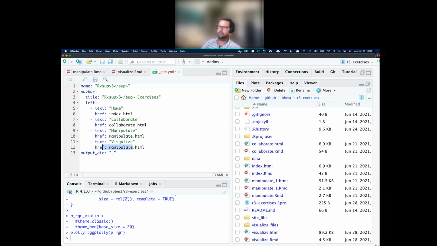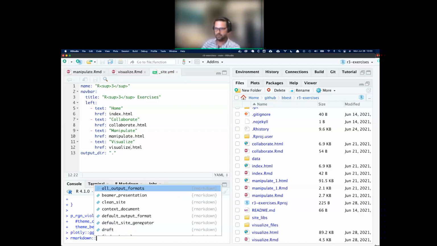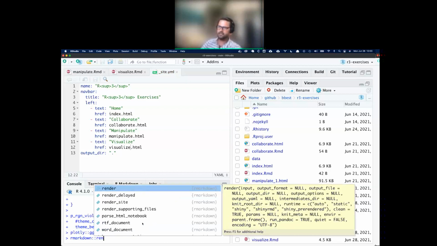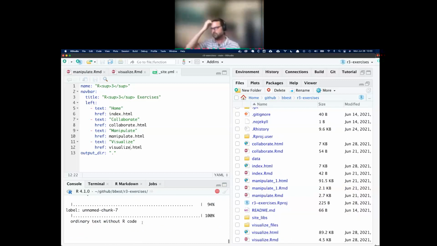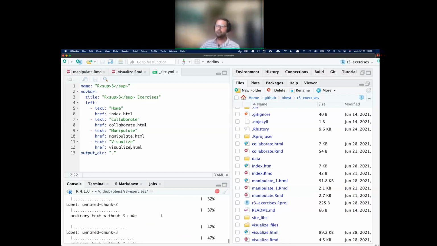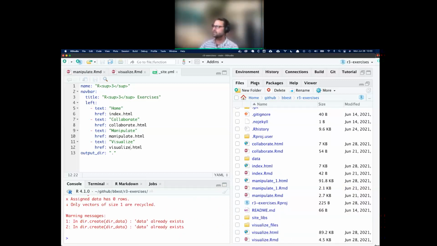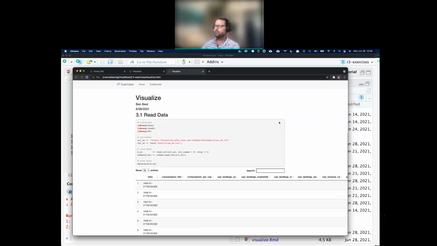And then I can render the whole website by saying render site. And that'll also update the menu, the navigational bar on all the pages. So now I can look at this visualize in web browser and see, here's the output.